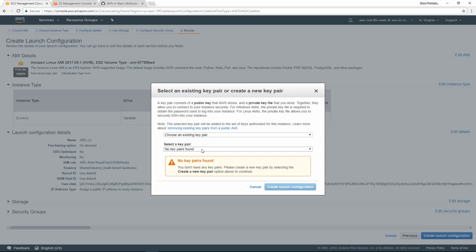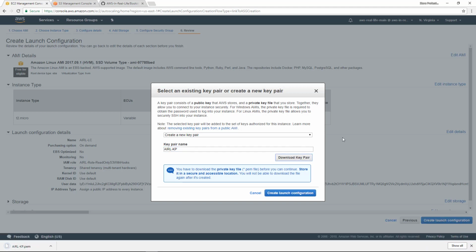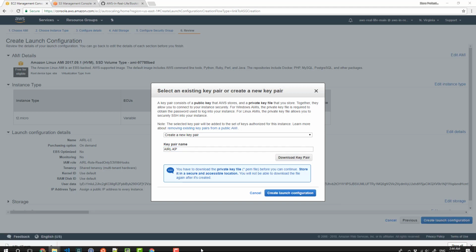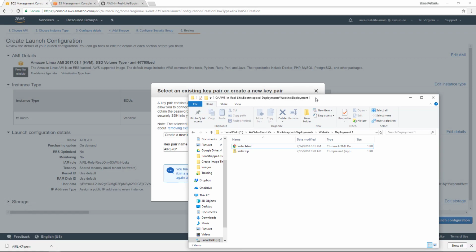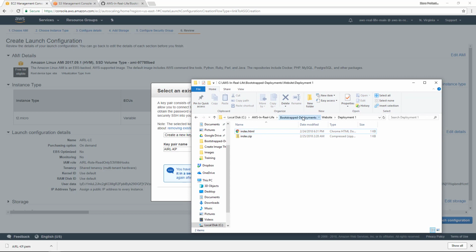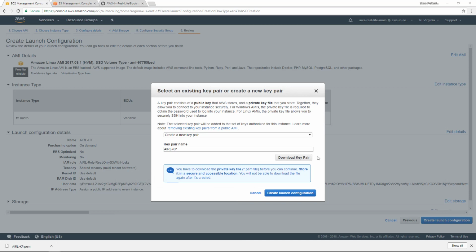This is how you access your instances. Since we don't have one, we're going to create a new key pair. And we're going to call this AIRL KP for key pair and download. Okay, we now have our key pair, and I'm going to drop my key pair in here in case I need to access this instance through SSH. And I'm going to show you guys how to do that just so you do know how.